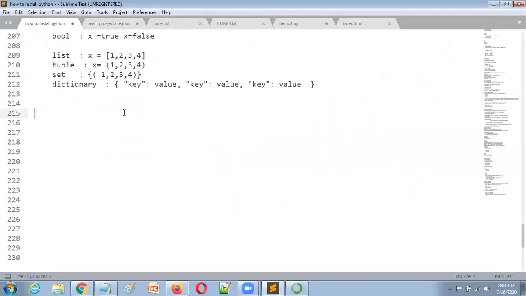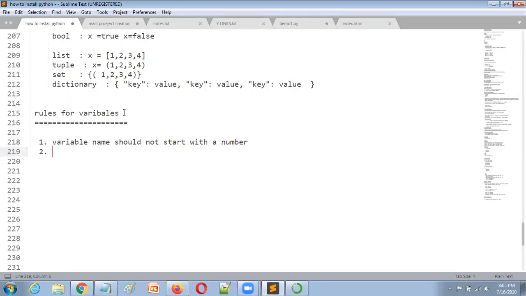Whenever we are declaring variables, there are some rules and regulations we need to follow. Rules for variables, very important. I'm going to write some points. A variable name should not start with a number. And variables do not have a space.